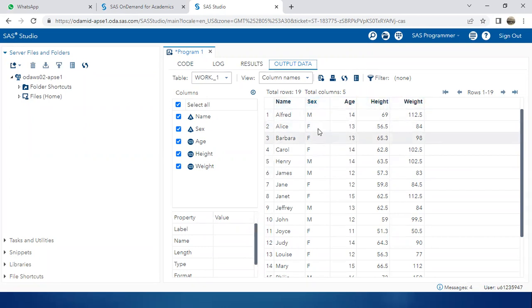Look at this sex column. I want to format this column. If it is M, then format it to male. If it is F, then format it to female. Then how will you do that?